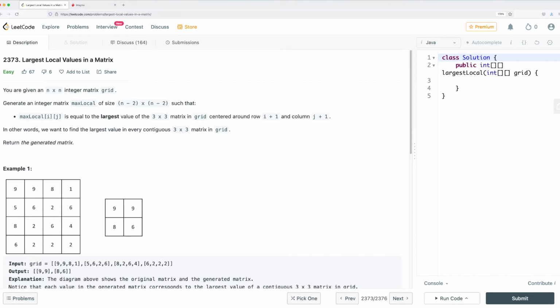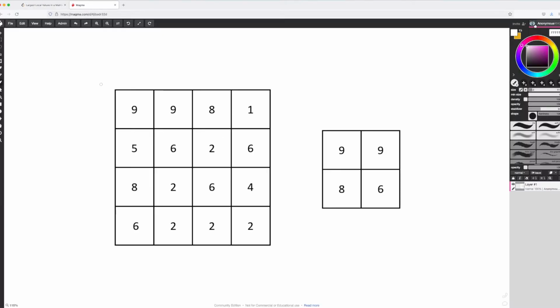And let's have a look at what values we need to put in that resulting matrix. For that, let's have a look at the example which has been provided. If you look at this example, we need to find the resulting matrix, which has to be of size 2 by 2 because the input grid is of size 4 by 4. Essentially, we need to find the largest values in each 3 by 3 contiguous array. So what does that mean? So the first 3 by 3 matrix will be this one.